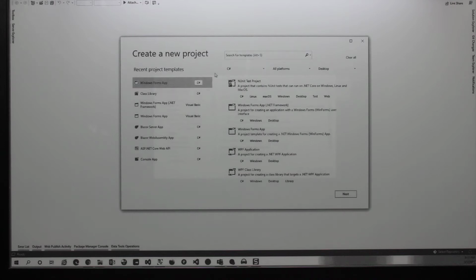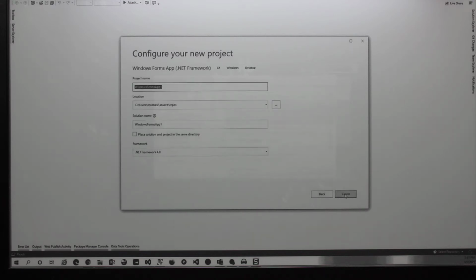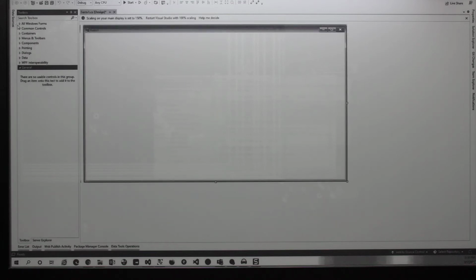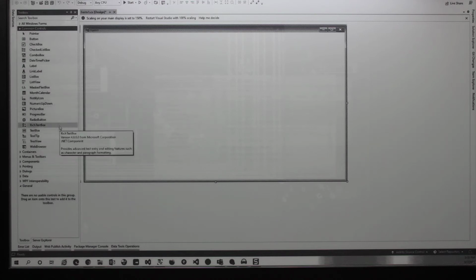C sharp. Let's create a Windows Forms app. Create. Common controls, and then we add this. It was great.